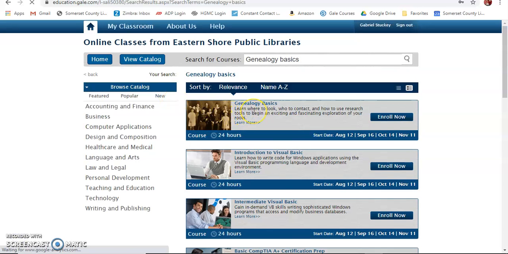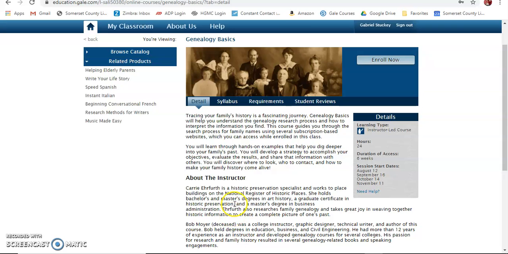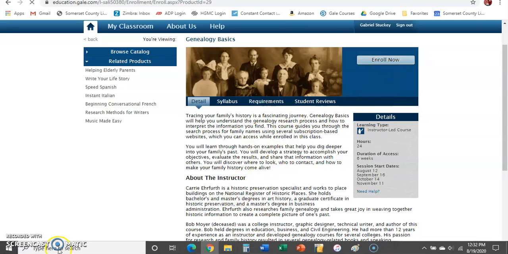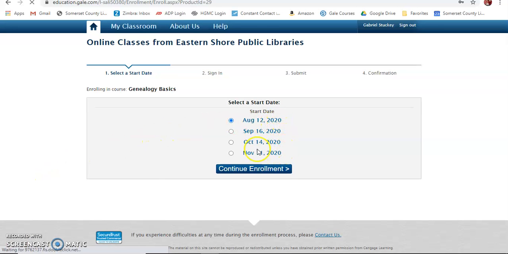You'll notice that the first course listed is the Genealogy Basics. Click on the Learn More link to learn more about the course. This page will give you more information about the course and about the instructors. Click on Enroll Now to register for the course. Various start dates will appear. Choose one and click Continue Enrollment.